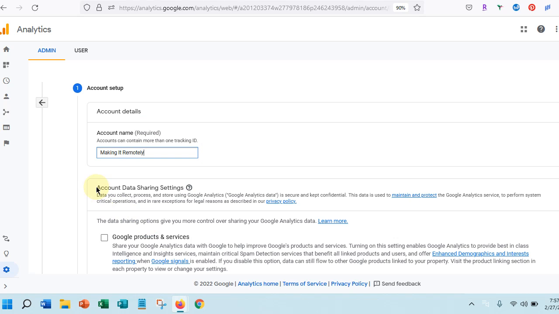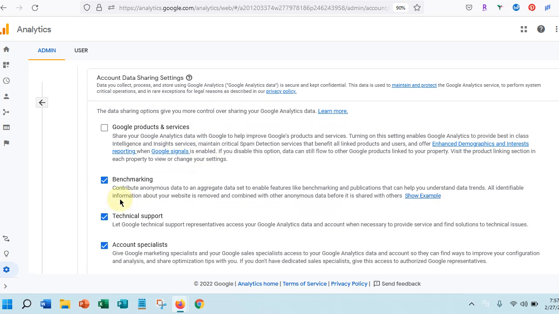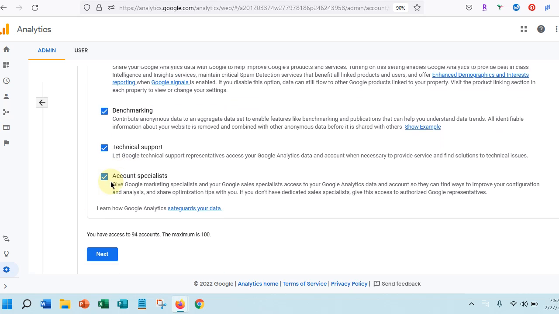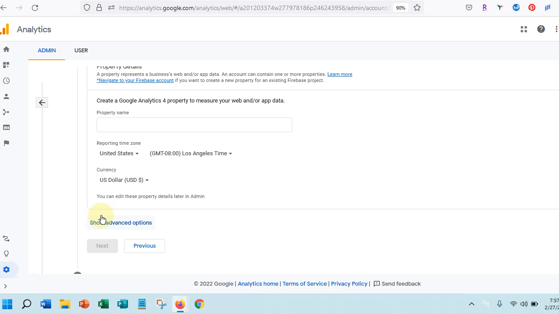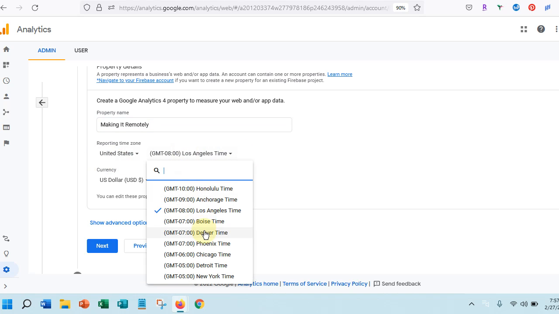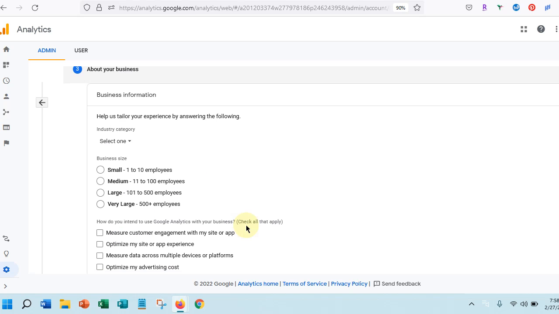You just put in the name of your company, and then account data sharing settings. We have benchmarking selected, technical support selected, and account specialist selected. And then we're going to click on next. The property name is going to be the same as my business name, so Making It Remotely. And then it's based in the United States. The time zone is New York, so we'll put that in there. US dollar is the currency. And we're going to click on next.